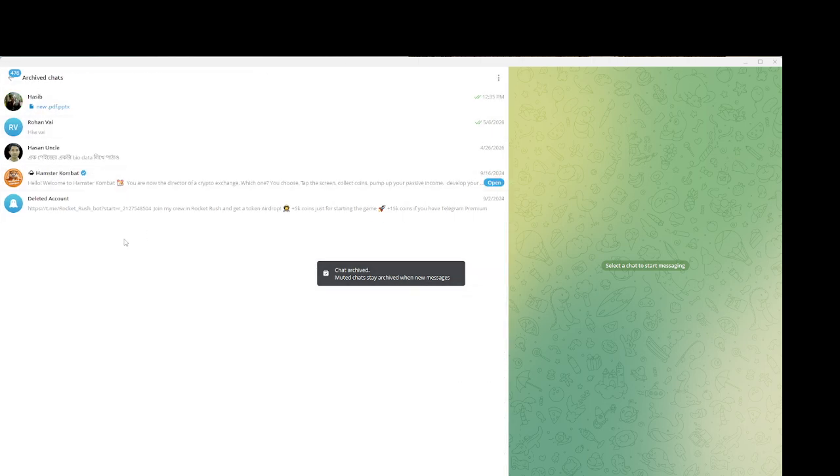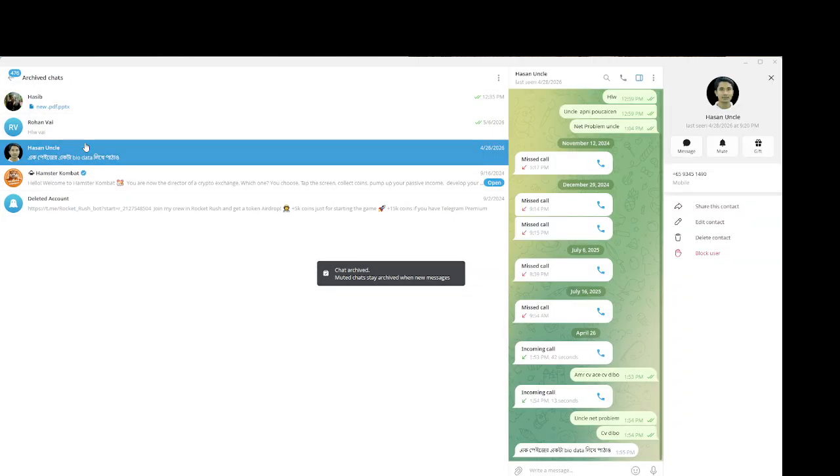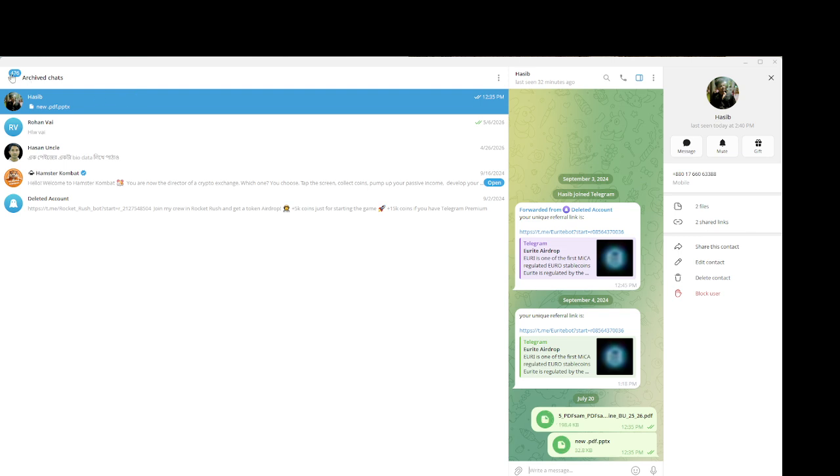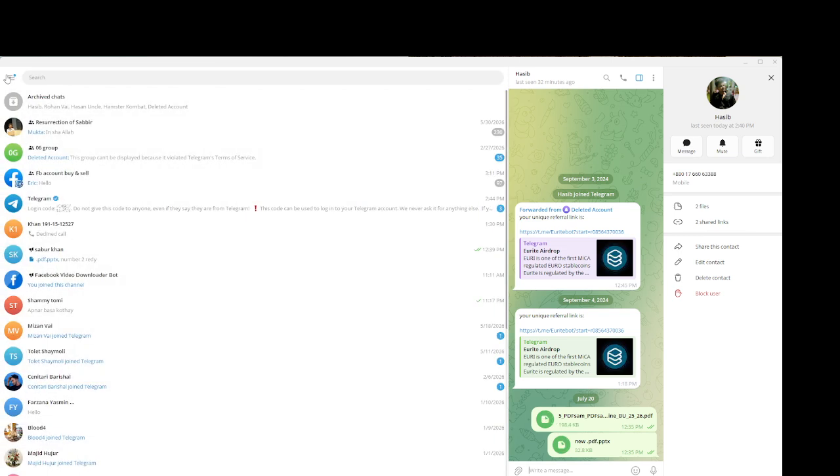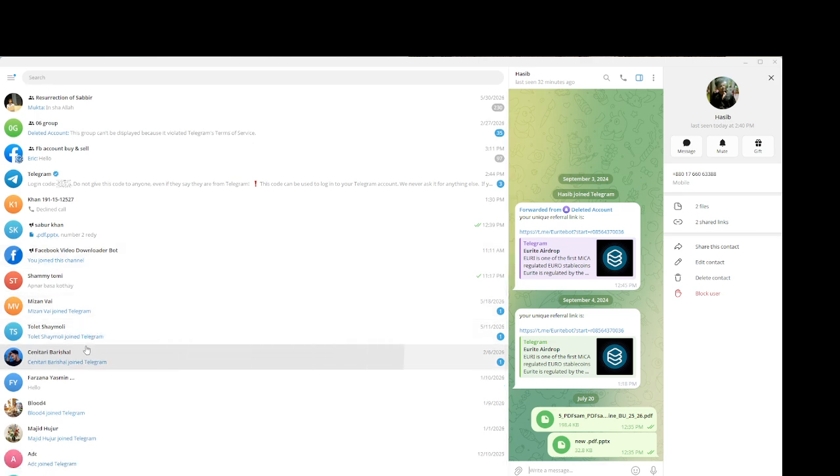If you want to bring the chat back to your main chat list, open Archived Chats. Find the conversation that you want to restore. Then, right-click on the chat and select the Unarchive option. Telegram will move the chat back to your regular chat list.